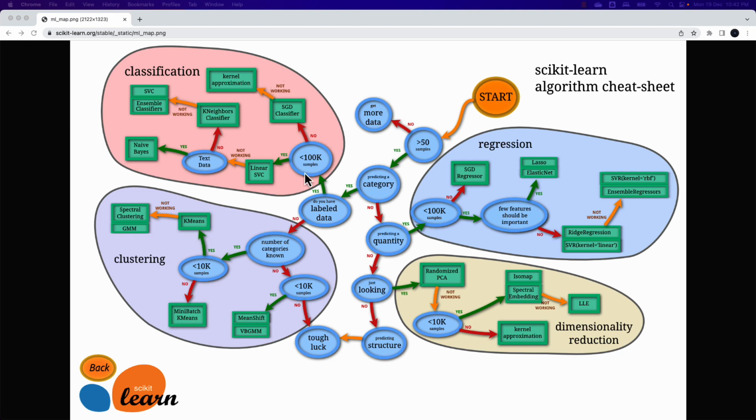Now, if the data that you're working with is not labeled data, then check whether you know the number of categories or not. If you know the number of categories, then check the number of samples. If it is less than 10K, then apply the k-means algorithm. If that is not working, then make use of spectral clustering or GMM.